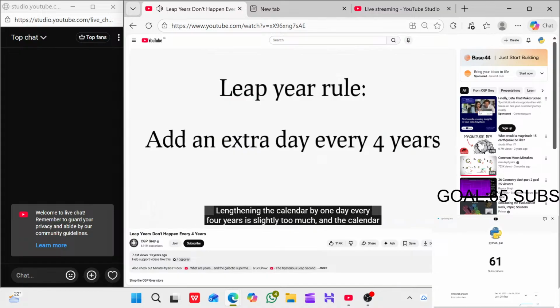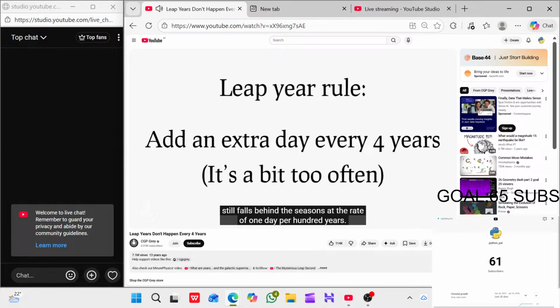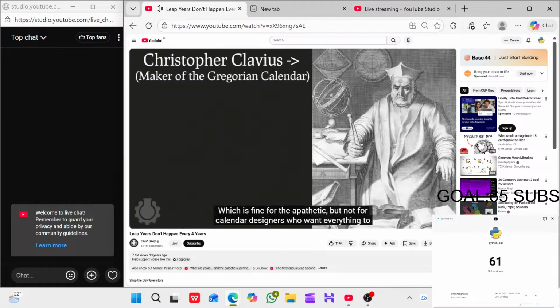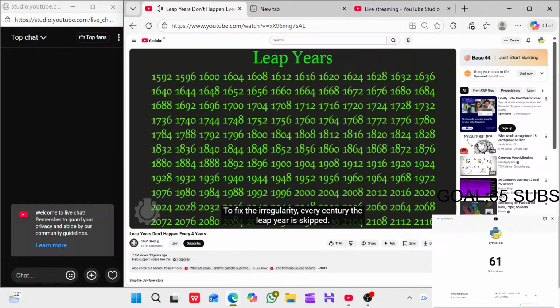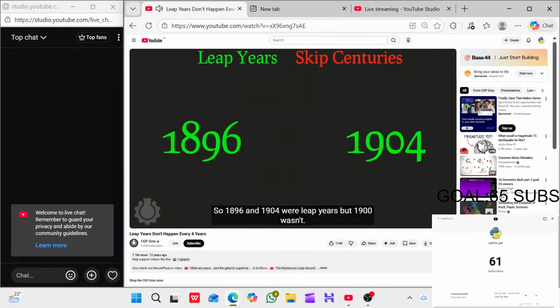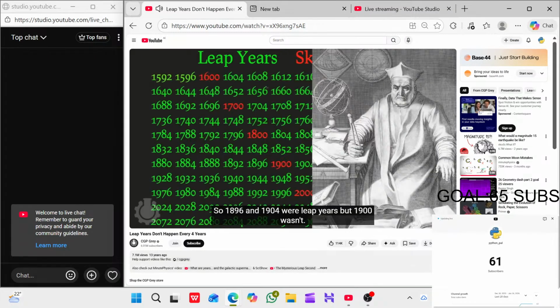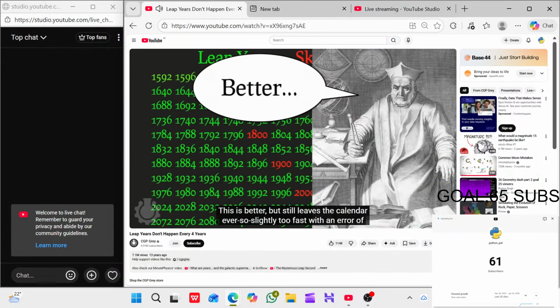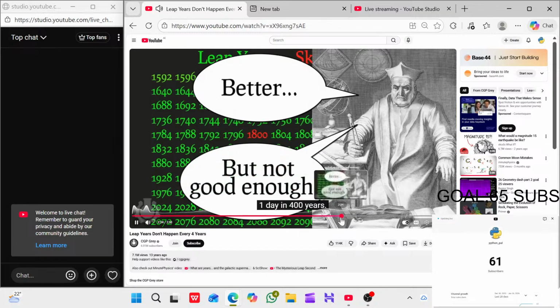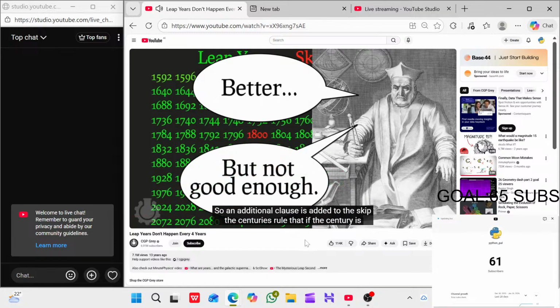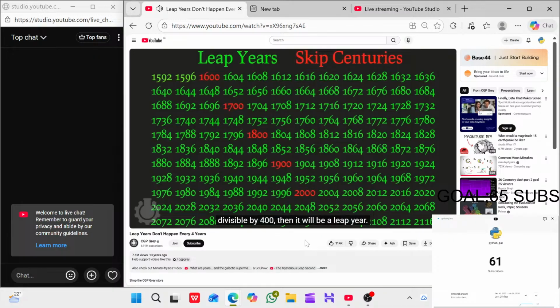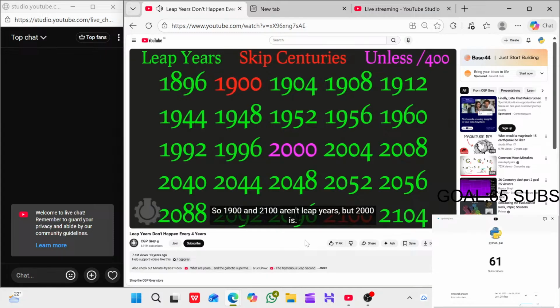Except it hasn't. Lengthening the calendar by 1 day every 4 years is slightly too much, and the calendar still falls behind the seasons at a rate of 1 day per 100 years, which is fine for the apathetic but not for calendar designers who want everything to line up perfectly. To fix the irregularity, every century the leap year is skipped, so 1896 and 1904 were leap years but 1900 wasn't. This is better, but still leaves the calendar ever so slightly too fast with an error of 1 day in 400 years. So an additional clause is added to the skip the century rule that if the century is divisible by 400, then it will be a leap year. So 1900 and 2100 aren't leap years, but 2000 is.